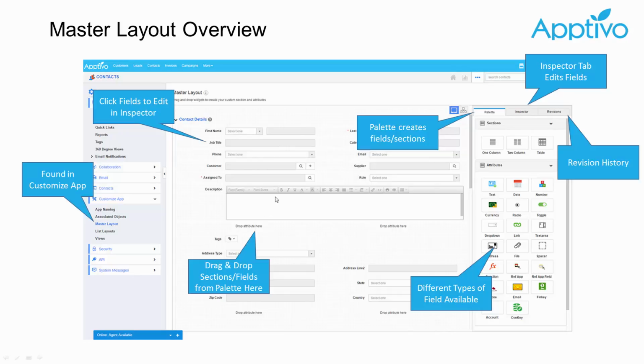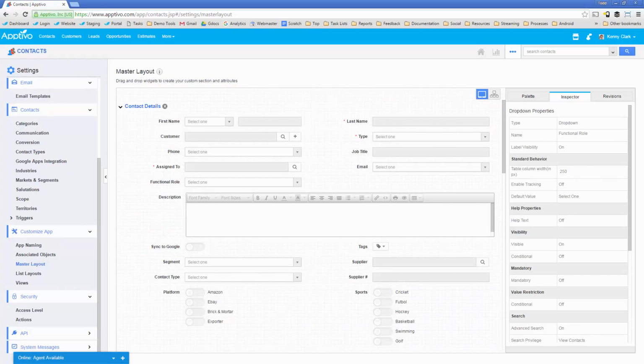But the idea is that this is a fully drag and drop interface. So I can drag fields over and drop them here, or I could click on any field, and then it would switch the panel over here to show me their full details. So let's go ahead. Let's quickly switch into the application. And let's show the master layout.